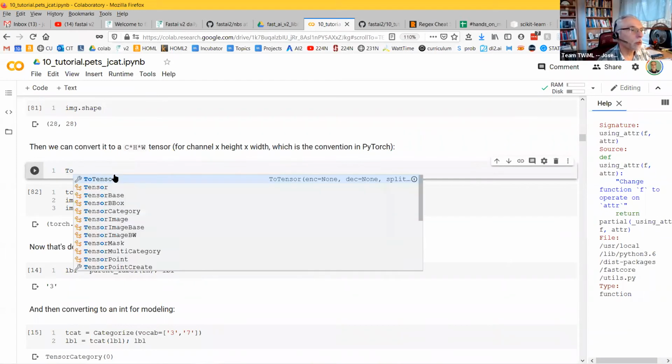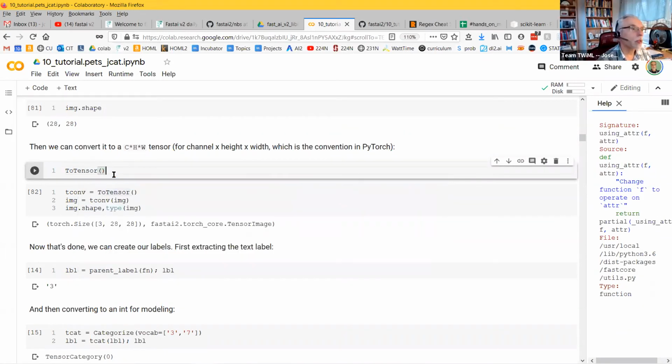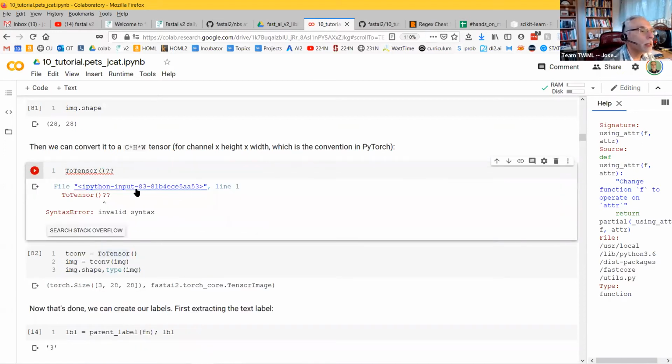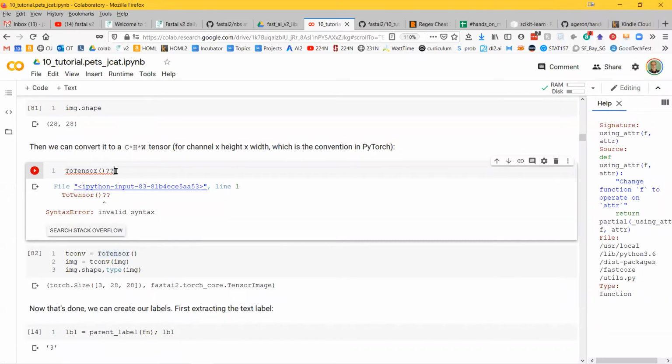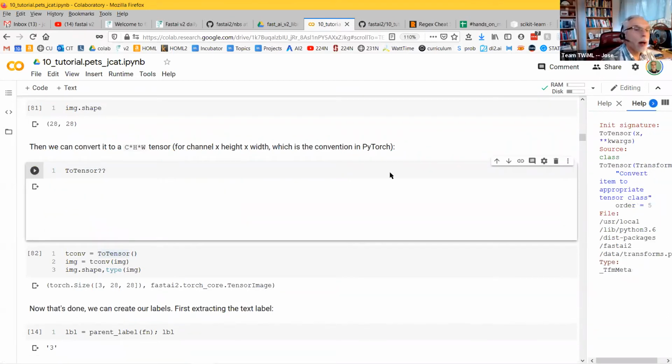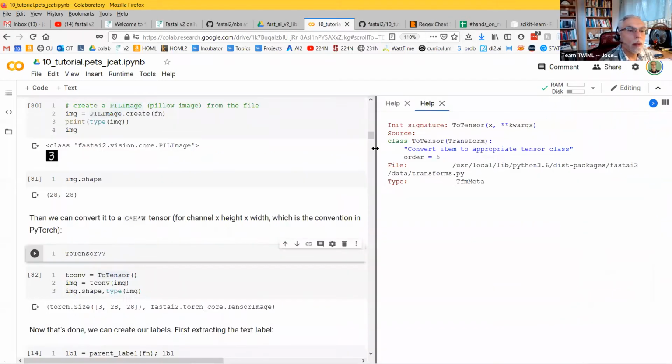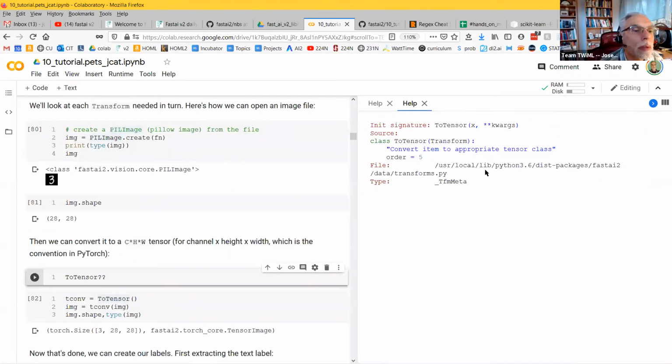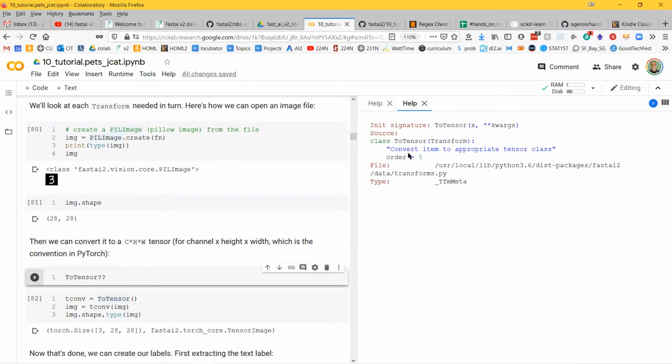Okay, let's look at this 2 tensor function just so that we get an idea of what it looks like. Because that's a class, actually. Okay. So this is a class, and let's see. 2 tensor x. So it takes an input of x and also a dictionary of arguments. I'm not sure what those would be. And he inherits from transform.